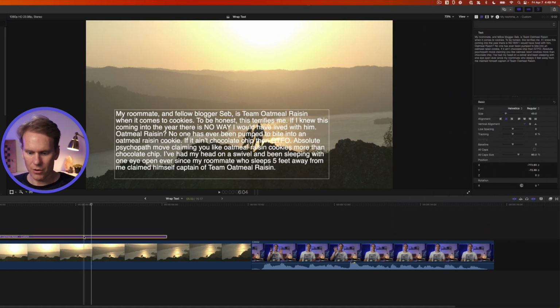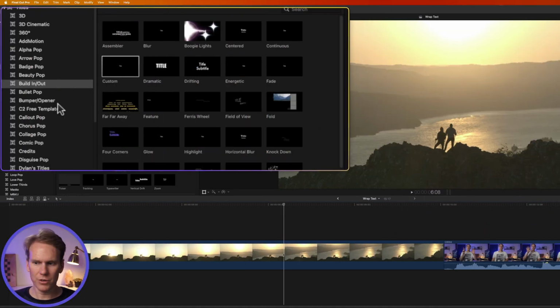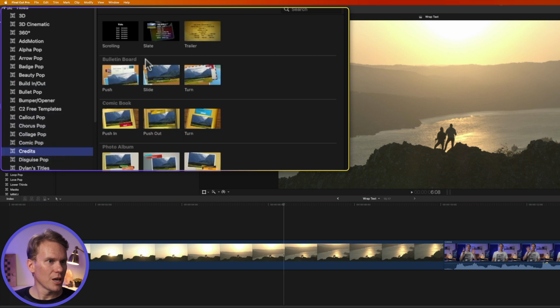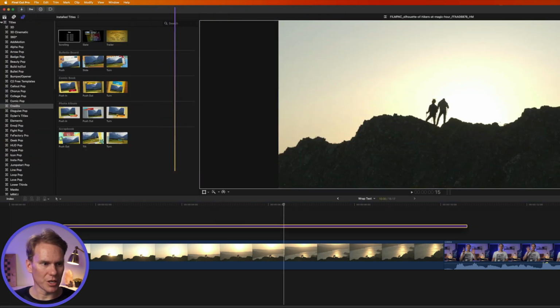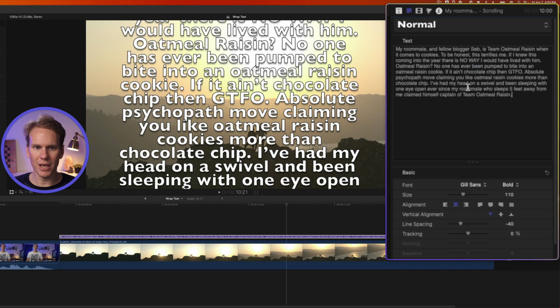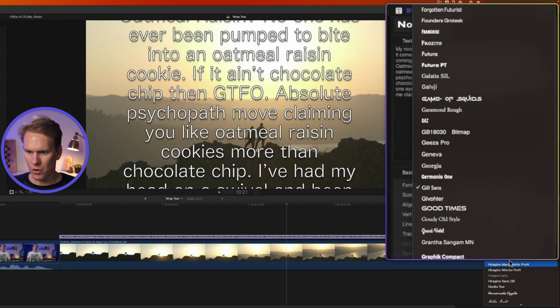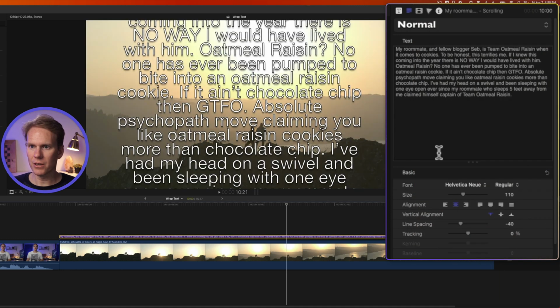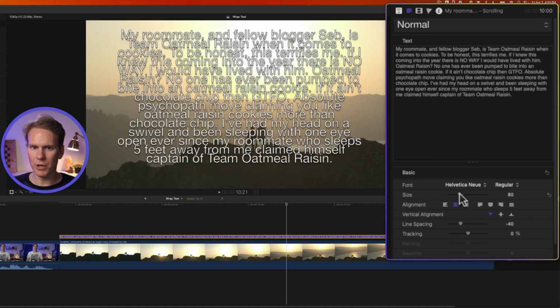So let's delete that title, go back to our title browser, and go to this credit section and add scrolling to your timeline. Let's add our text. I'll select all of it and paste in our text. And you see it's wrapping for us already. Let's change our font to, oh, beautiful, easy Helvetica New. And we can even change the size a little bit.